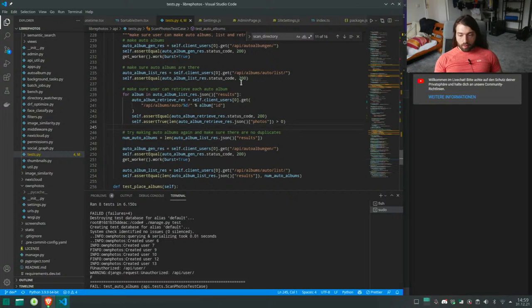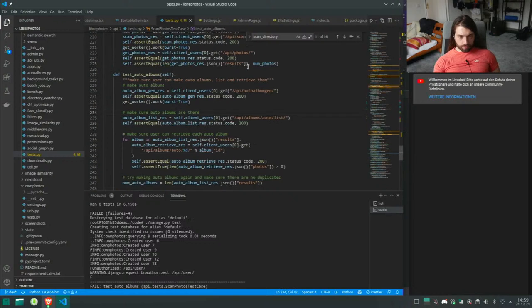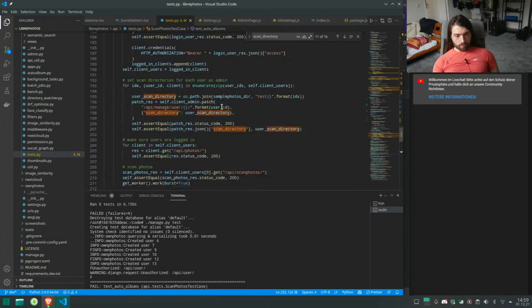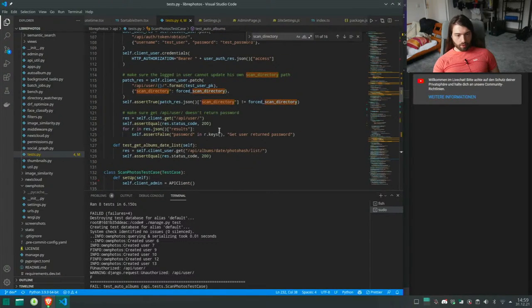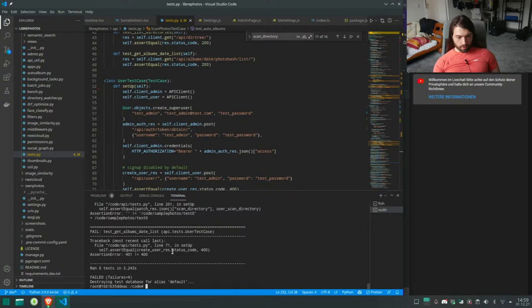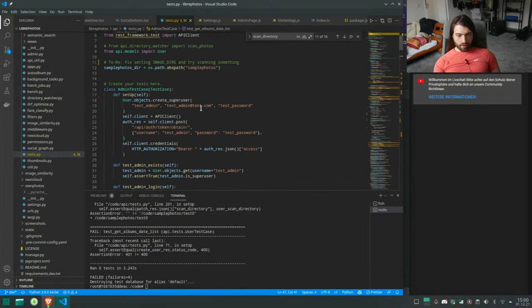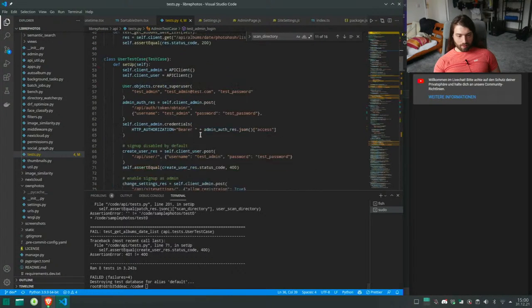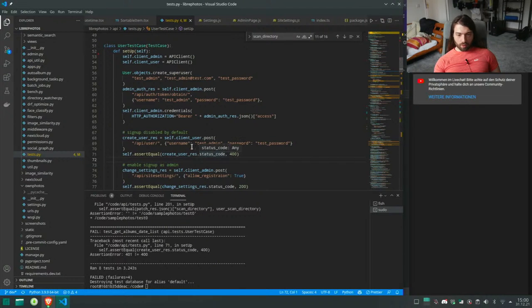Okay, but we actually got a bit further with the test cases than I thought I would. Make sure the user can make auto albums, list and retrieve them. So we have to actually set up the sample directory now. That's the next thing. But we also have an issue with the 401 error. I think we can do that quickly, because it's probably something similar. It's in line 71. He expected it to work, but it doesn't.